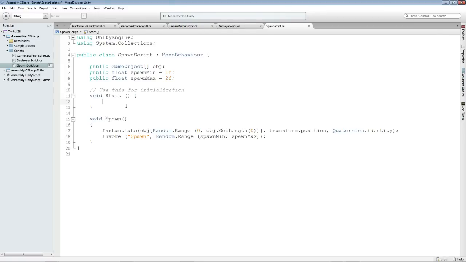We'll kick this whole thing off in the start method by saying invoke. Well, actually, we don't even need to do that. We're just going to say spawn. We don't need to invoke anything there. We'll just call our spawn function. There we go. I could also do a random.range invoke to create our first platform in a random period of time, but I prefer it this way. All right.